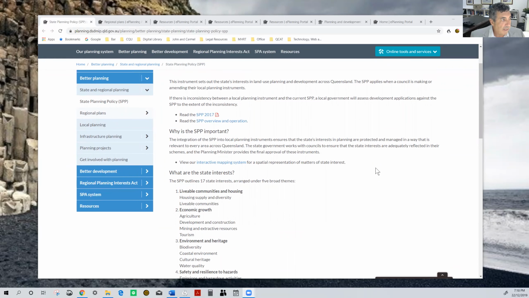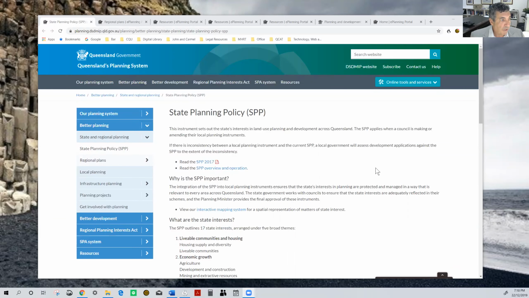The state planning policy is important because it ensures the state's interests are maintained in planning and are protected. So I mentioned that the documents that are prepared at a planning level are basically done by councils as a result of delegated legislation. But having the state planning policy means that the state maintains an interest in the way that planning is undertaken at a state level.